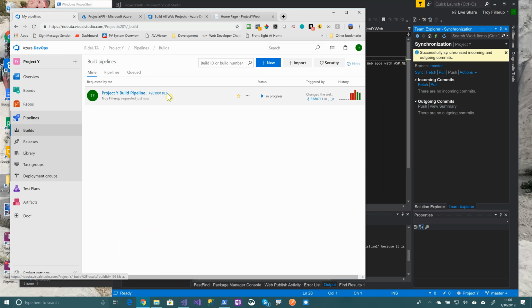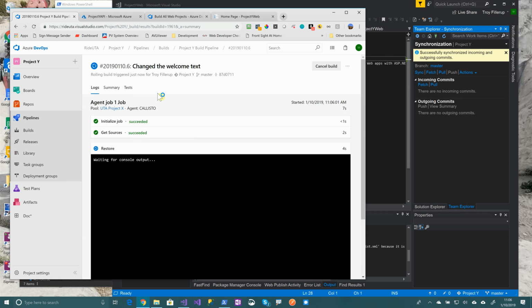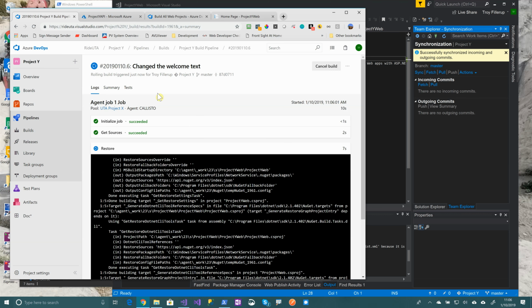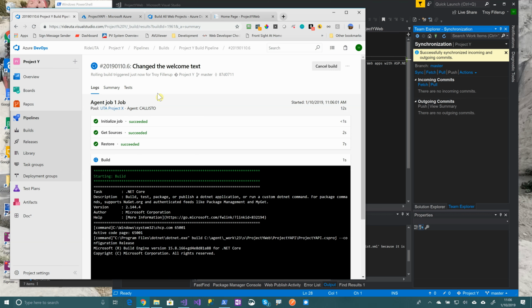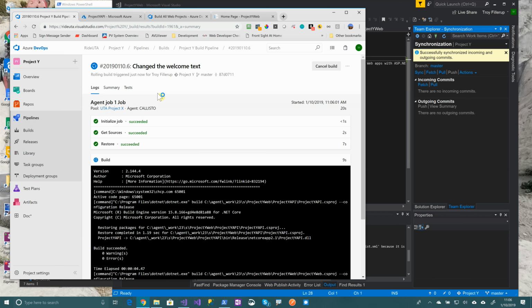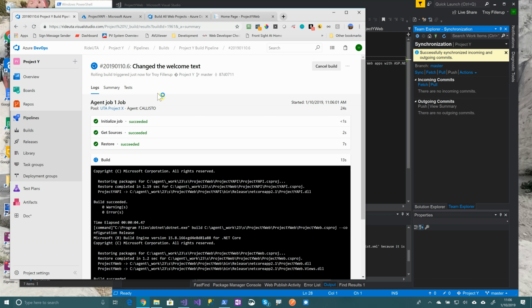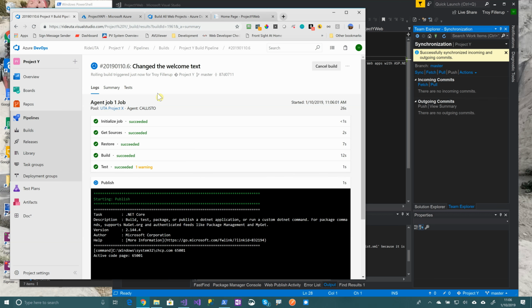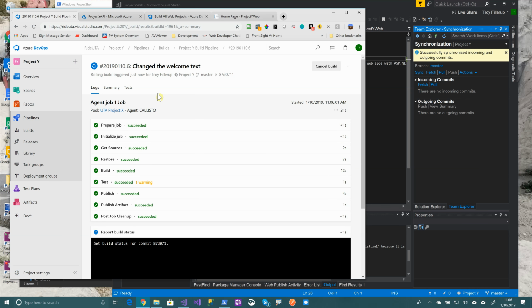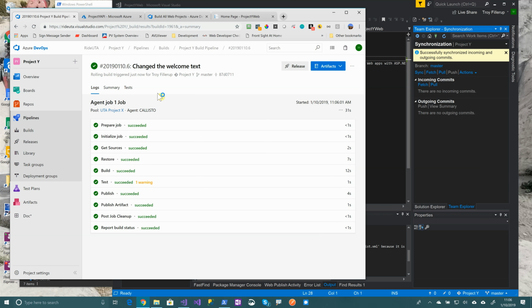So now it's build 6, and you can see that it's in progress. So if we go look at that, we just want to watch the log. So far so good. We kicked off a build based on a commit that we just did. Let's see if it works. Everybody cross your fingers. And it succeeded.